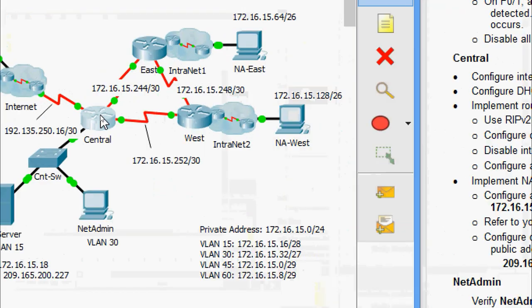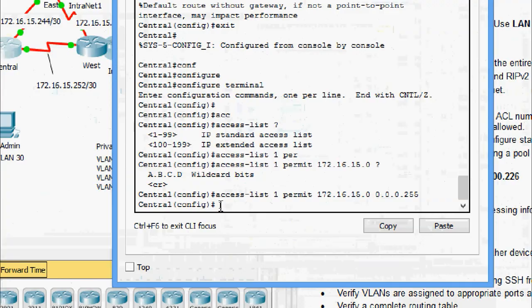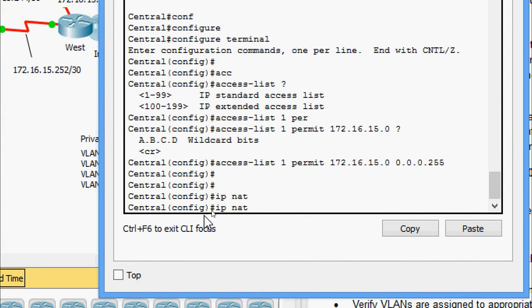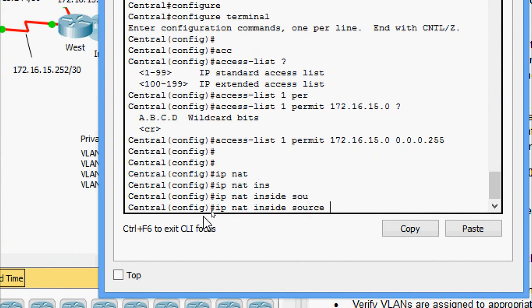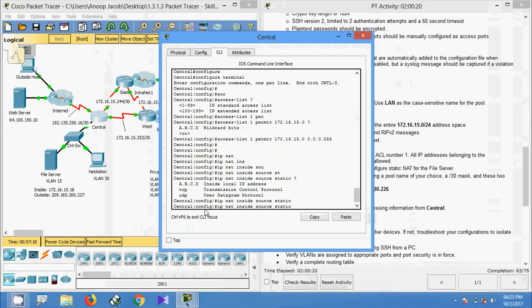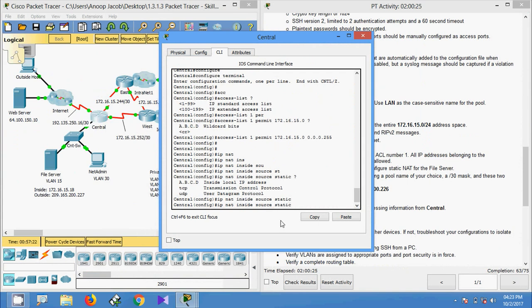Coming to the central router, here we are going to give ip nat inside source static. Now we are going to give the inside address. It's 172.16.15.18.